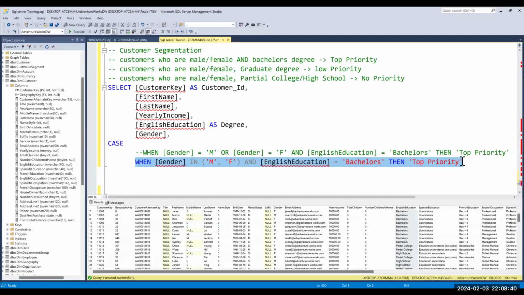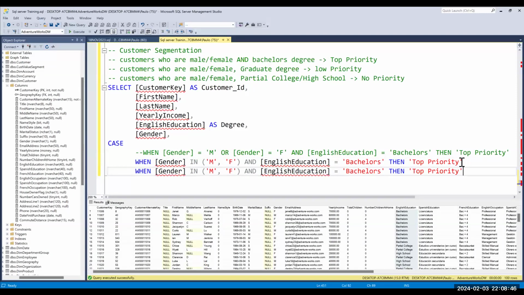I like copying and paste, but don't go and plagiarize too much. So when gender, they're also male or female, but they have a graduate degree. So change this one to graduate degree. So let me just copy this. I will change this to graduate degree. There are so many complex things that I can do with this one. Then give it low priority. So change the top to low.